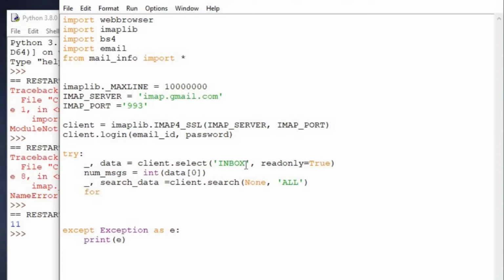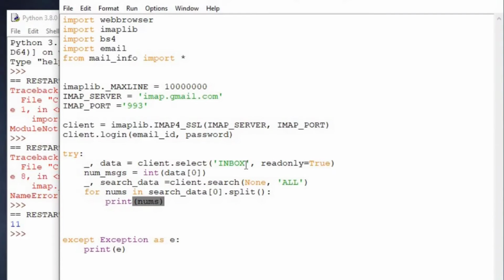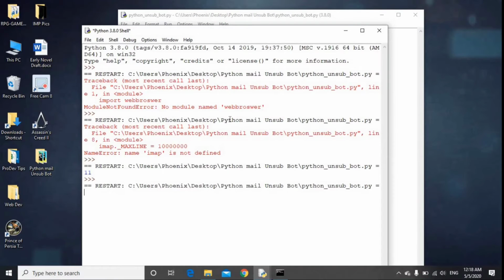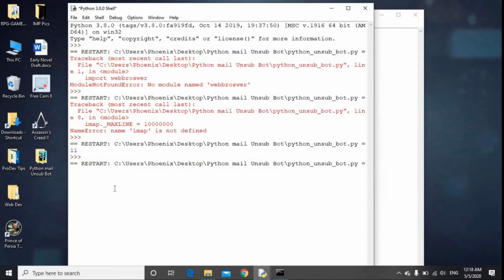Now we have search data, so we'll try to iterate through it, and we say for nums in search data of 0, because that's where the data that we want is stored, and we split it because it will be in one continuous string. What search data actually has is unique IDs. It has IDs of each and every mail. So if I try to print out this nums and run it, I get this weird looking thing.